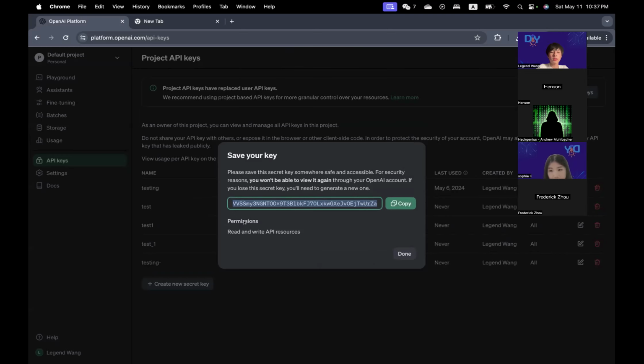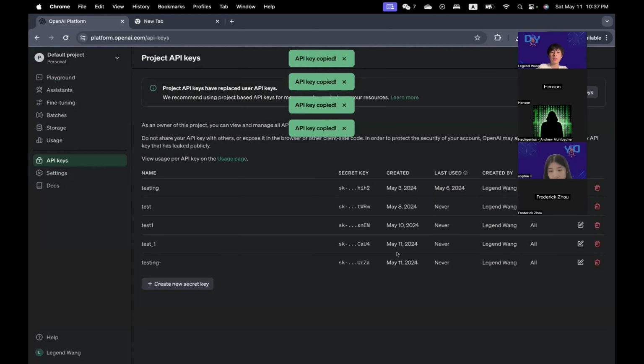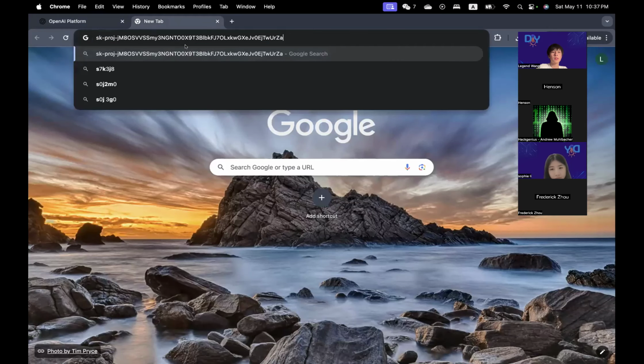Okay, so that's the only time you'll be able to access your key. So you've got to save it. You've got to save your key. So copy it and put it somewhere safe. I'll put it here.